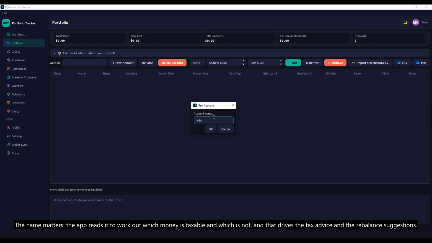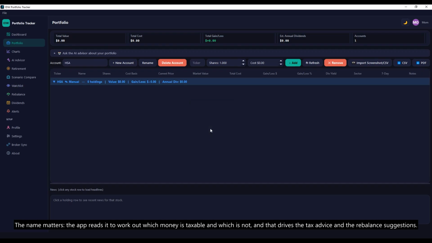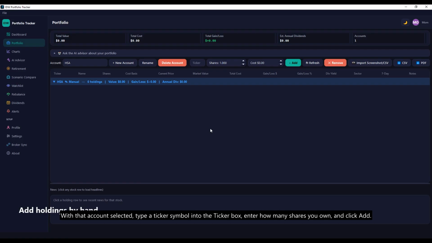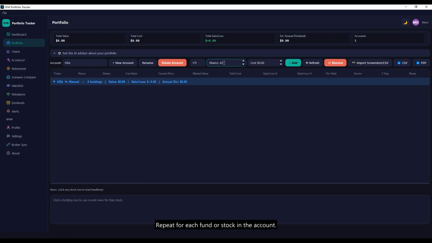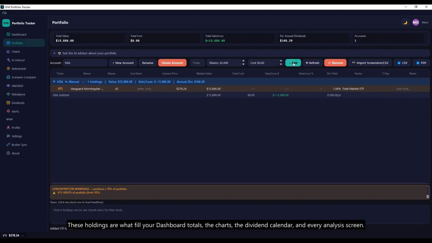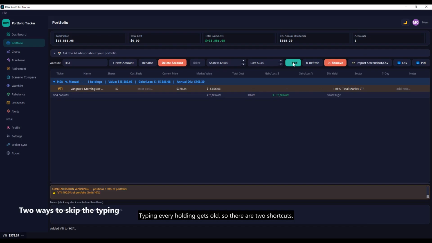The name matters. The app reads it to work out which money is taxable and which is not, and that drives the tax advice and the rebalance suggestions. With that account selected, type a ticker symbol into the ticker box, enter how many shares you own, and click Add. Repeat for each fund or stock in the account. Prices come down automatically. So, these holdings are what fill your dashboard totals, the charts, the dividend calendar, and every analysis screen. Typing every holding gets old, so there are two shortcuts.